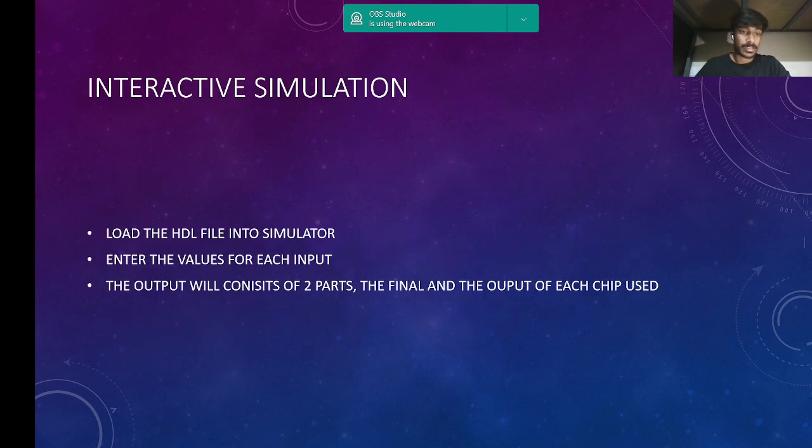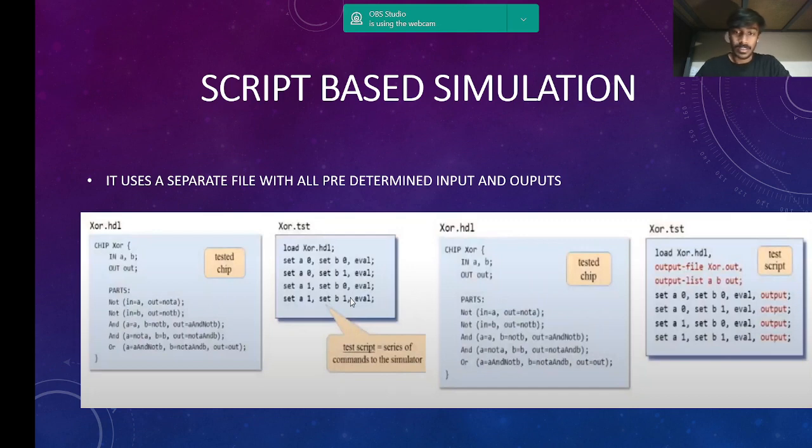In this, we compare output and other data and verify. Now, what is an interactive simulation? First, we have to load the file into the HDL simulator and enter the values for each input. This output consists of two parts: the final output and the output of each chip we are going to use. In the script-based simulation, we are going to have two codes: one is the logic gate code and one is the test code. We'll be writing the XOR gate code using the chip code, and we are going to test it using given inputs, like two inputs 00, 01, 10, 11. We'll be giving those inputs as test code, and we'll be writing the XOR gate using NOT gate, AND gate, or OR gate.